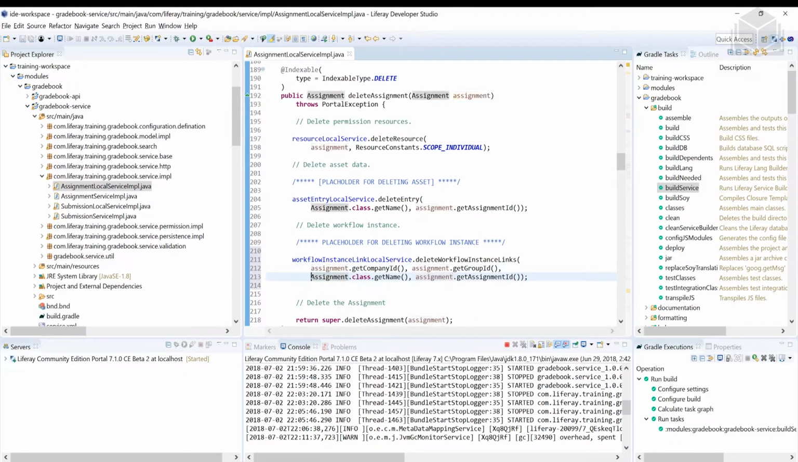Okay. So we have the assignments going through a workflow by creating these workflow instances. But what we need is a workflow handler, the one who's actually responsible for changing the status as the assignment is progressing through the workflow. And so we're going to need to create that workflow handler. So let's go ahead and do that.